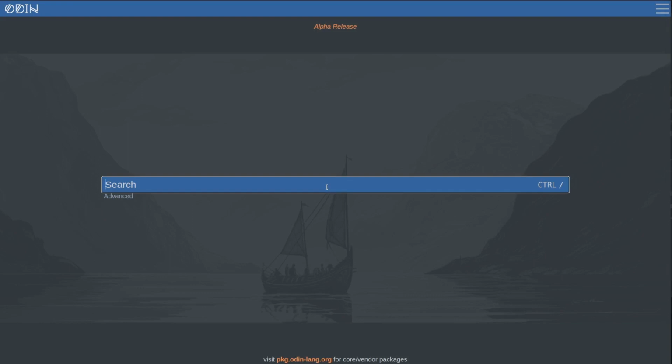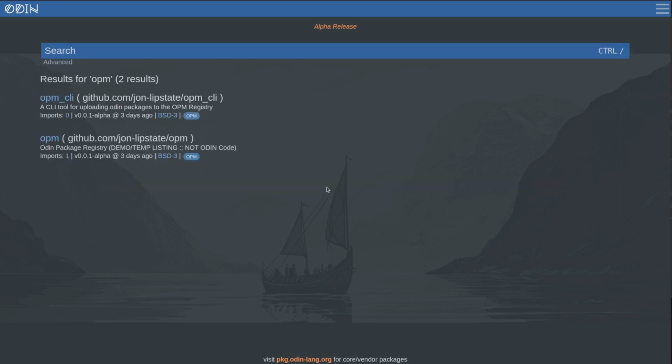This is the Odin Package Manager and a quick demo to show its features. We're going to search for OPM, and in this case, there's the CLI tool. Since the registry is basically empty, I also have the web code here. We'll take that out once we have more packages, but this demos it for us.